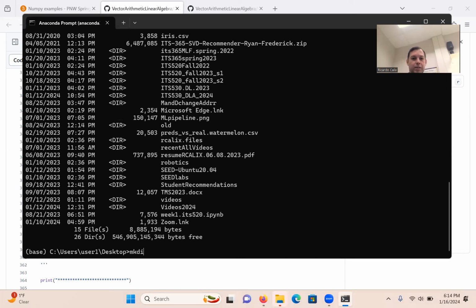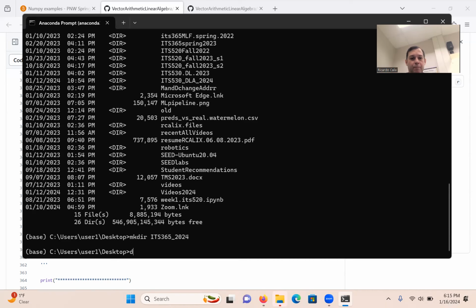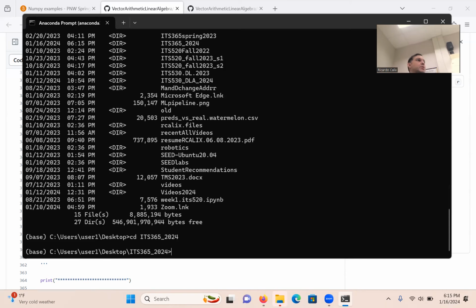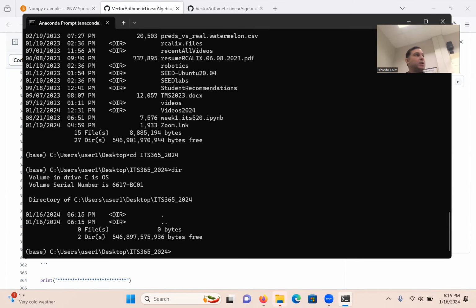I'm going to create a folder, ITS 365, 2024. I think I created that. Yep, there it is. All right, so I'm going to navigate into it. So I'm going to do ITS 365, 2024. This is where all my scripts are going to live. Most of my scripts are probably going to be Jupyter notebooks. So then I am here. Okay, there are no files, right?